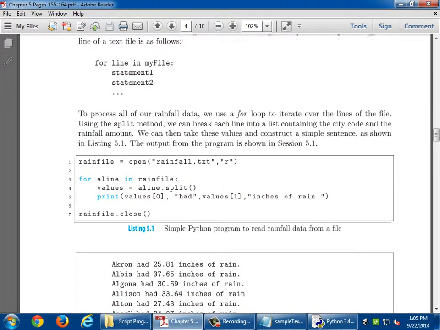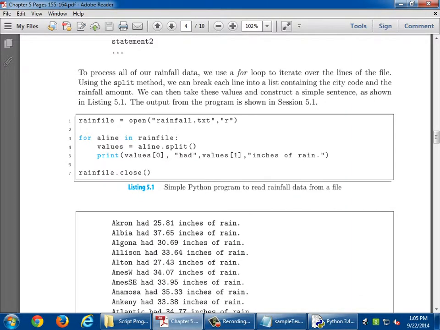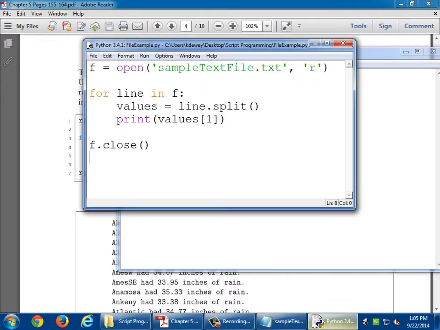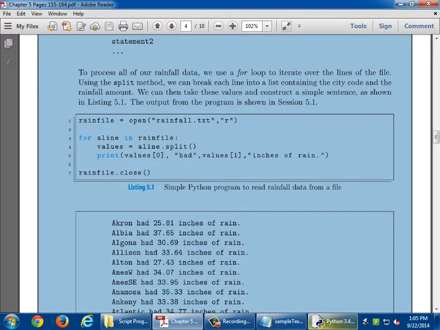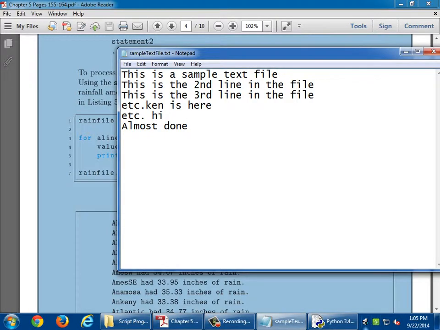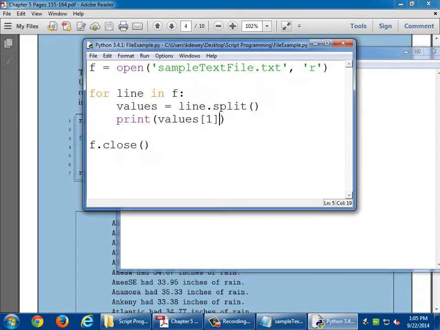Okay. What if we wanted to access multiple values? I'm going to change my code right here, just like his, that rainfall stuff. I want this. I'm going to say that. And I'm going to do that. What's that thing? Concatenation. Okay?